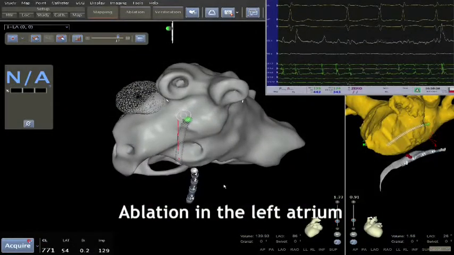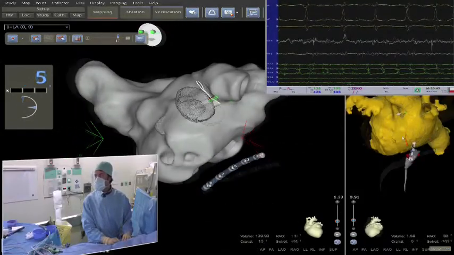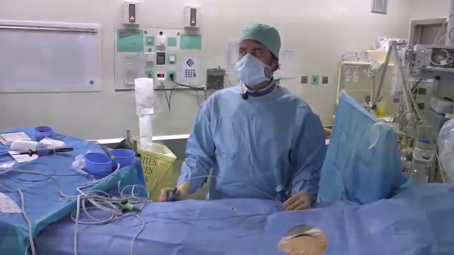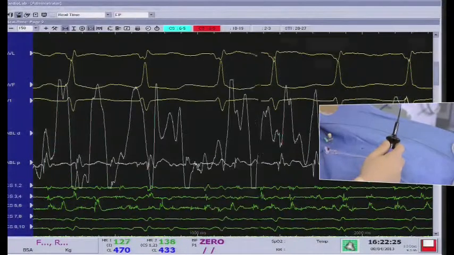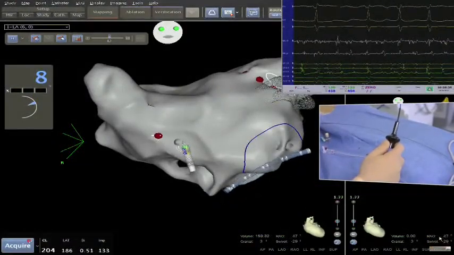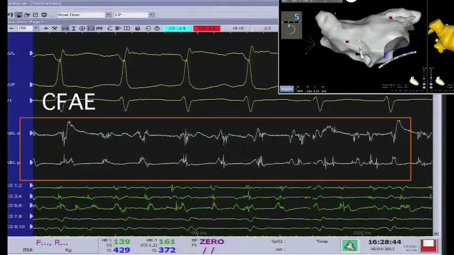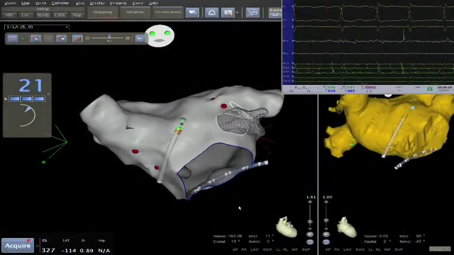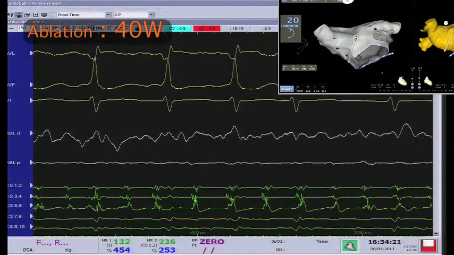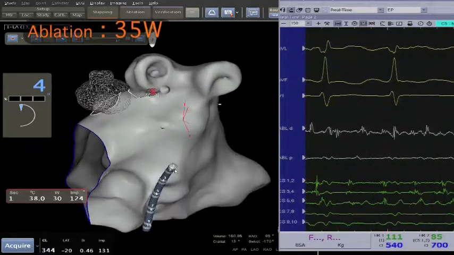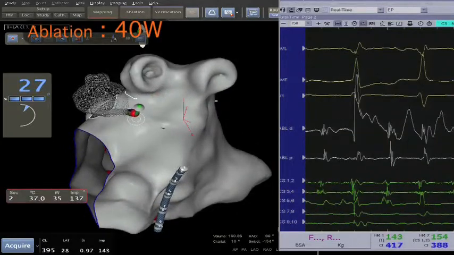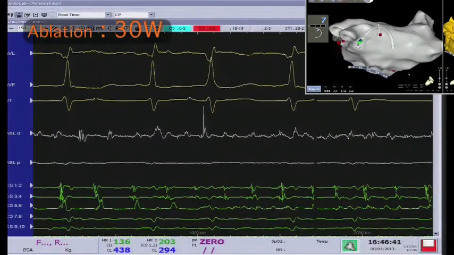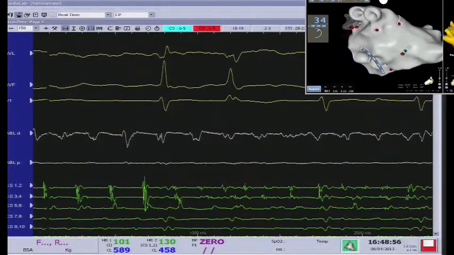We then go in the left atrium. Okay, lots of CFAE on the ridge. 40 watts. There are some good electrograms, very fractionated on the septum. 45 watts. All right, 40 watts. 35. 40. 30 watts. Okay, 25.